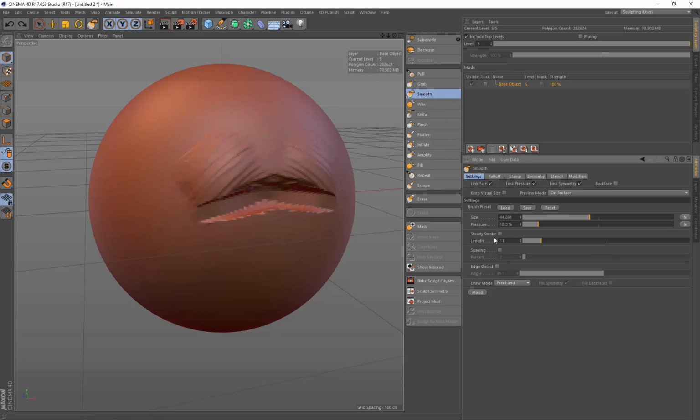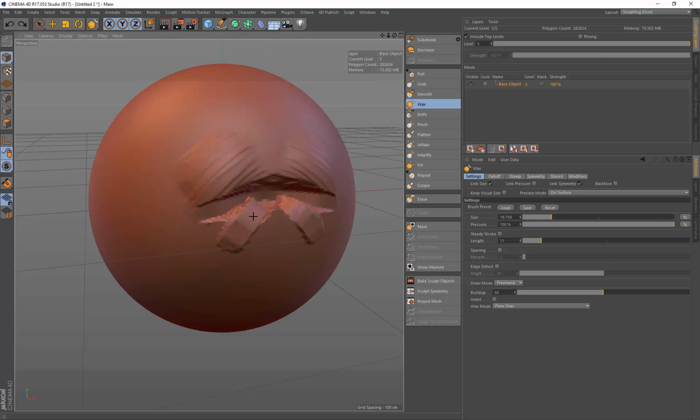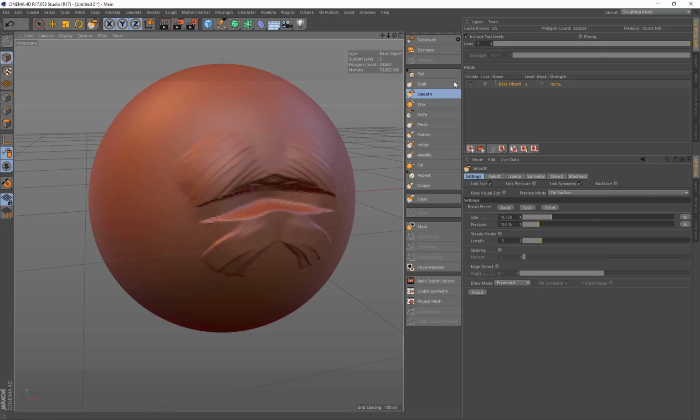So if you don't want that to change, you want smooth to be always different, then you actually need to disable this link pressure. So now I can have my smooth setting set at a low value, and I can come to my wax brush. I can pull that all the way up. So now my wax brush is at 100%, but my smooth brush is only at 15. So smooth is only at 15, or 10.5.